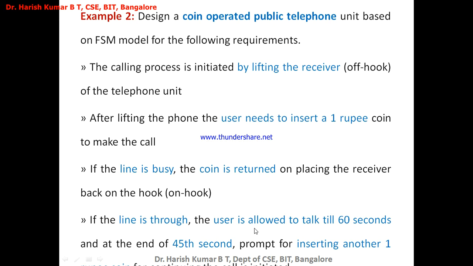I have another example here, a well-known example which you people have already used, that is the coin operated telephone public booth. The coin booth which we normally used to call it. Now the calling process is initiated by lifting the receiver, correct? After lifting the phone, the user has to insert a 1 rupee coin to make a call. If the line is busy, the coin will be returned back to you and you put the receiver back onto the hook.